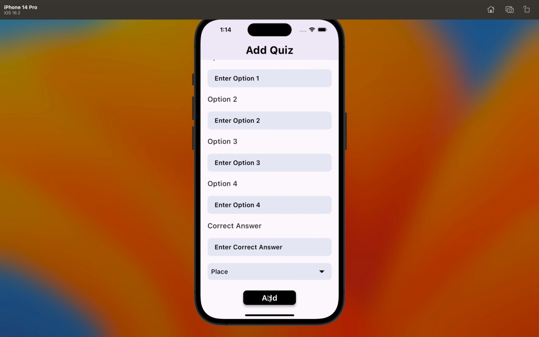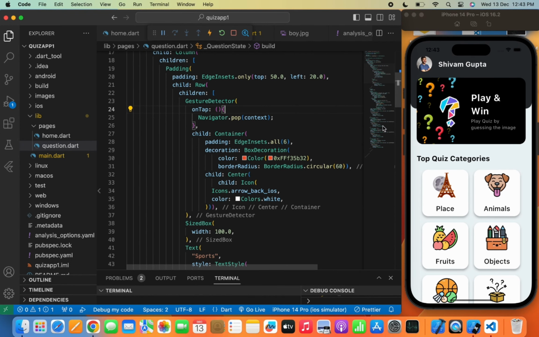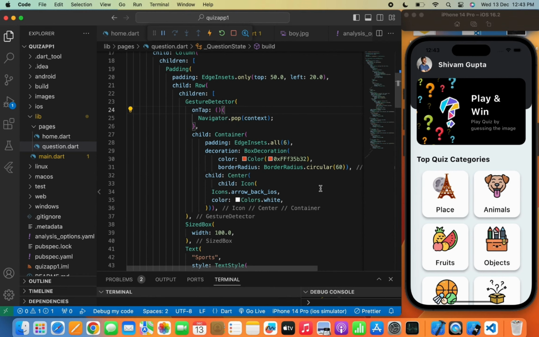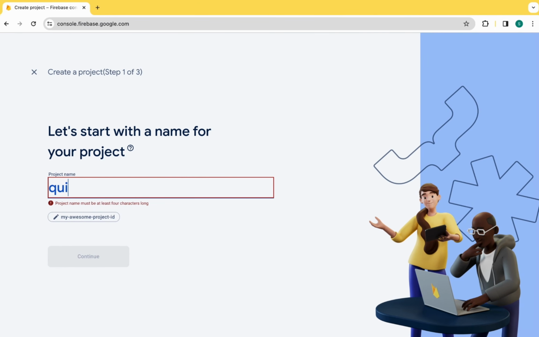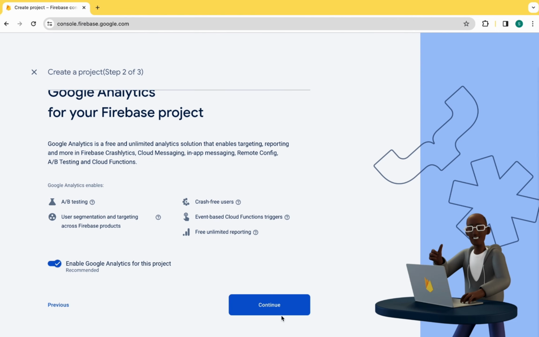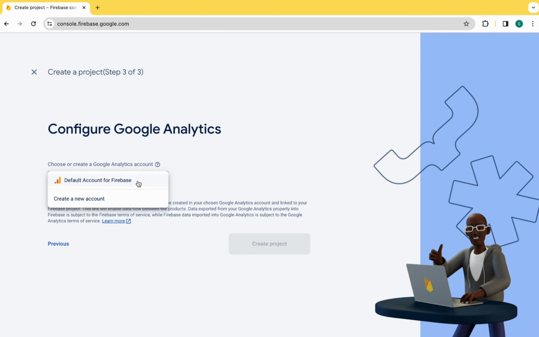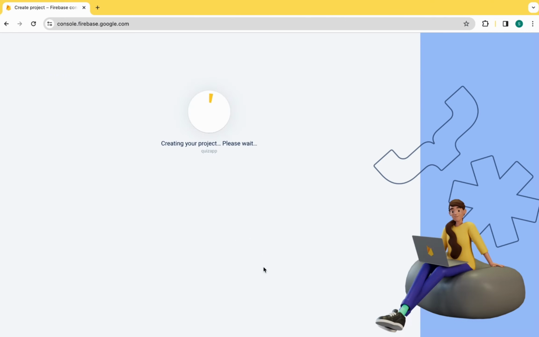Now let's get started. But before moving to the code, let's move to Firebase and we need to add our quiz app to Firebase. So we need to write the app name here. I'm writing quiz app. Now click on continue, again on continue. Now use the default account for Firebase. Click on create project. As you can see, Firebase is creating a project, so wait for a few seconds.